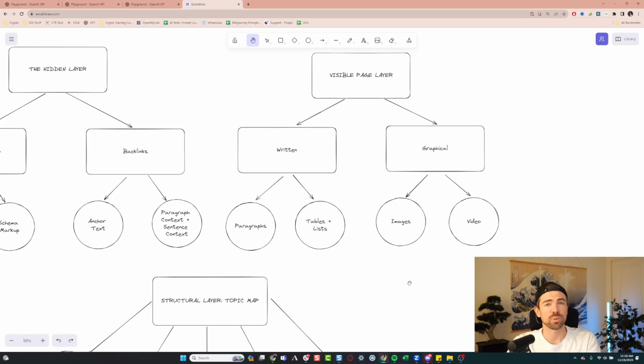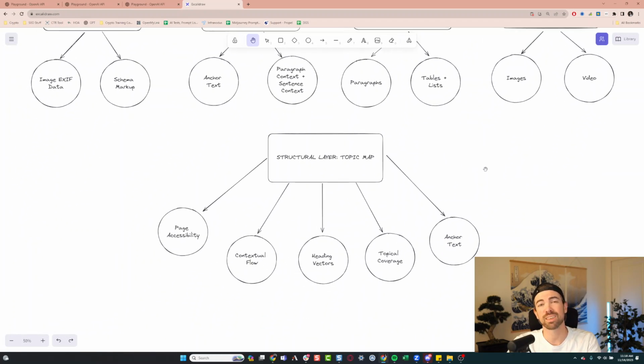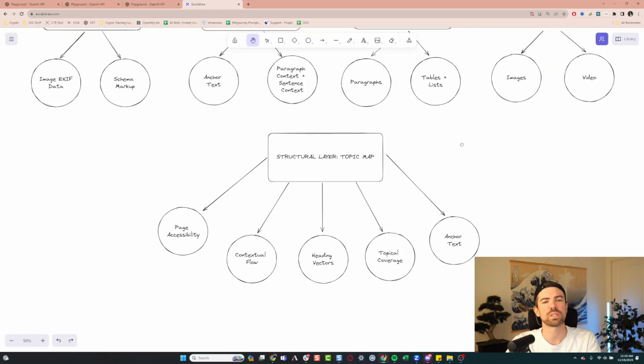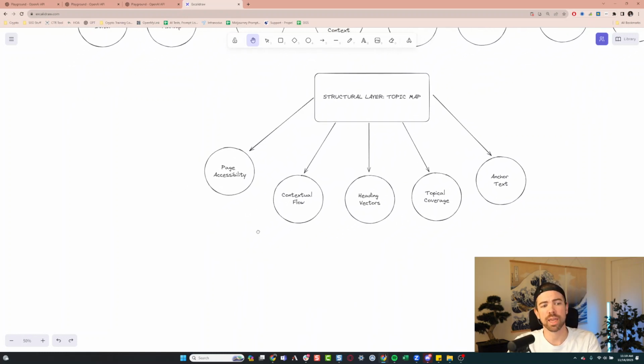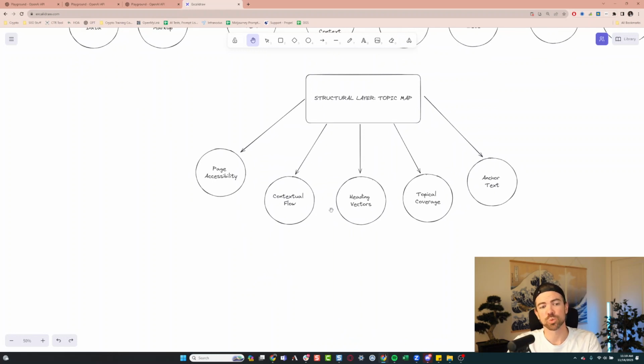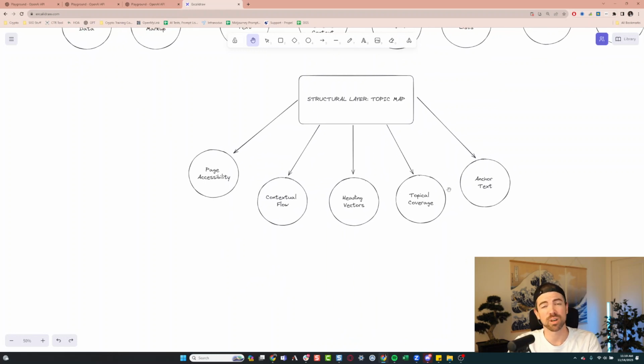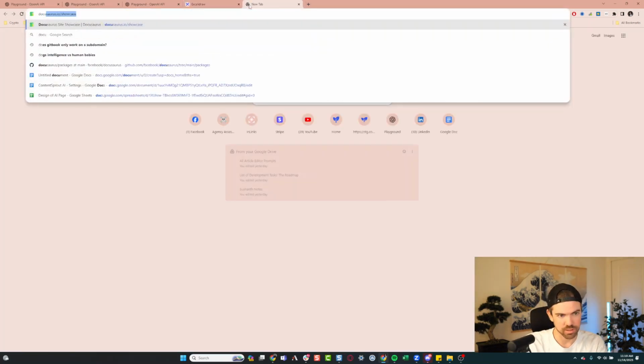So now that we've gone through images and video, we have one more thing, and this is the thing that I think most people struggle with, which is the structural layer. This one is page accessibility, contextual flow, heading vectors, topical coverage, and once again, anchor text. So what do I mean by page accessibility? I go through this on all my videos.